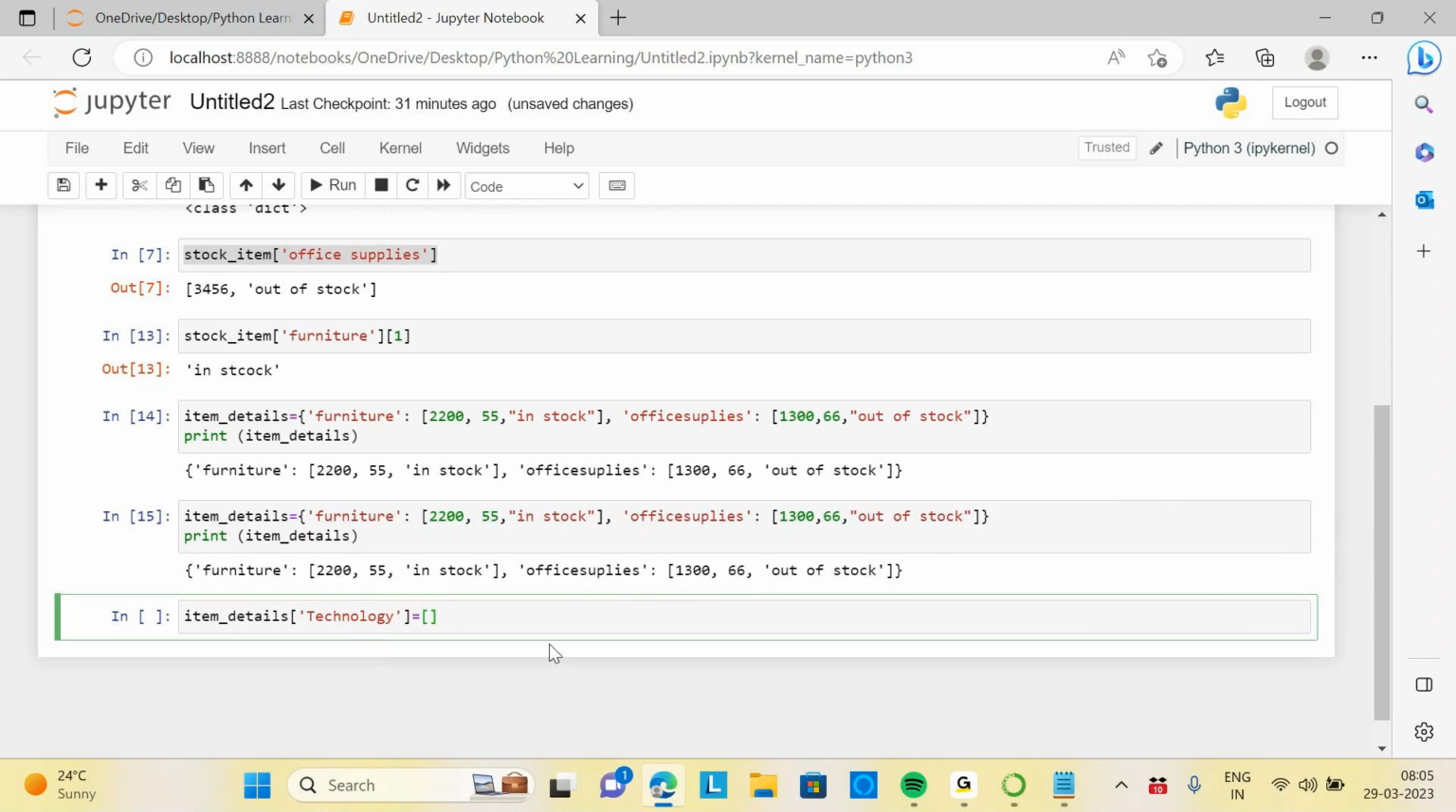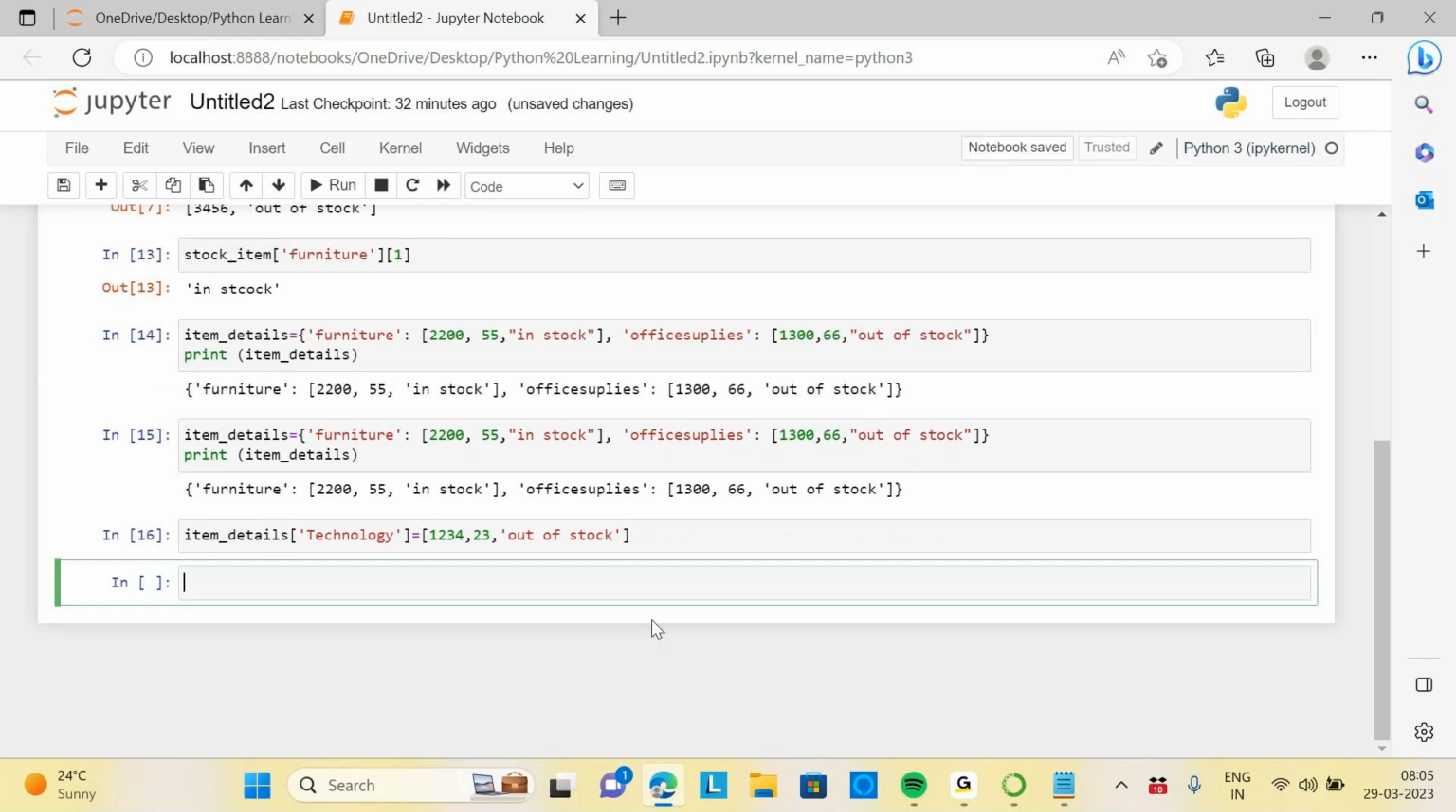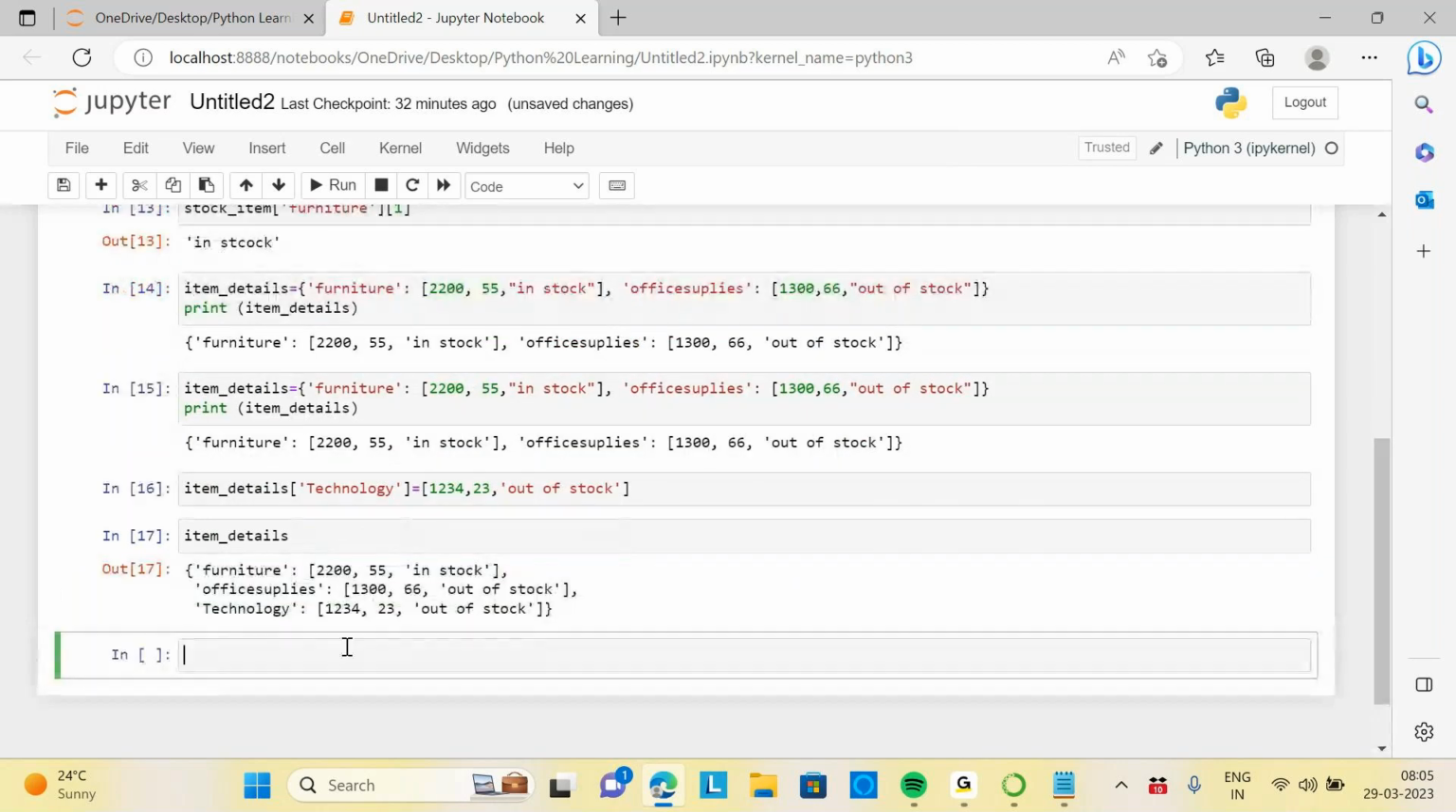Okay. So 24, 23, come out of stock. My thinking should go this way to add one item, but this will not work. It works. Let's see. But technology is not there. What will it add? Oh, it's there. That's it. Very simple. Technology, it's creating. We added it. It was not there, and we added it.